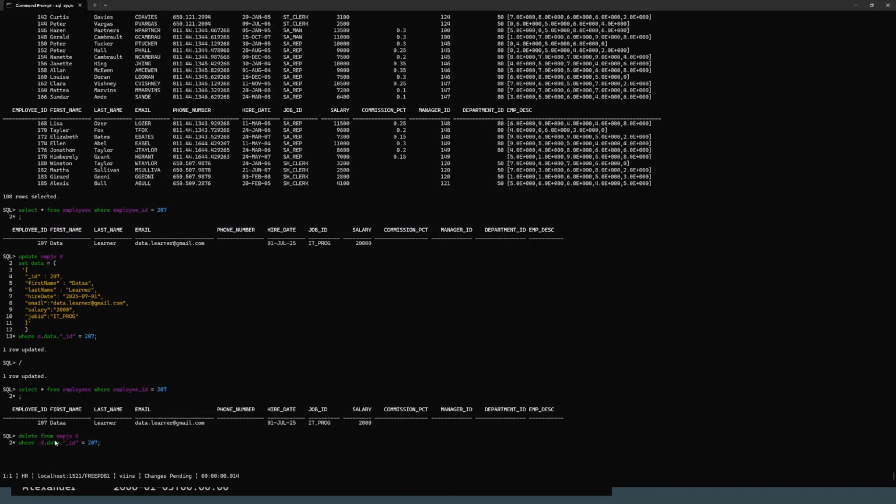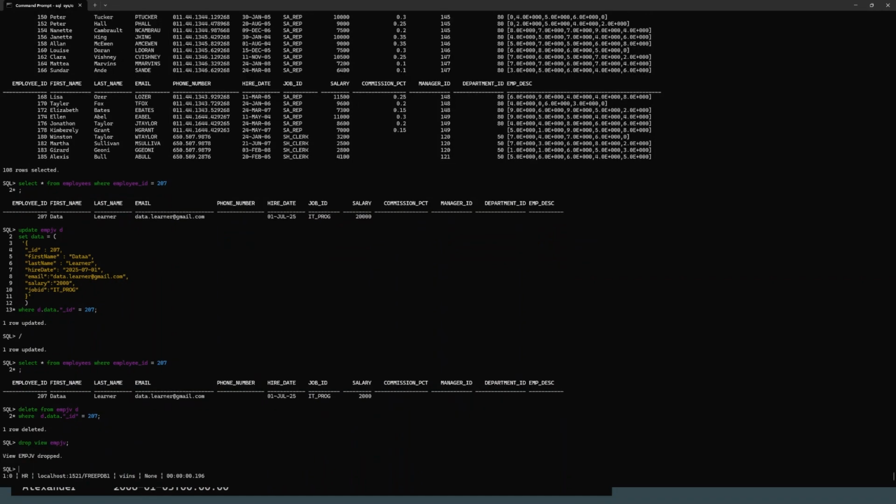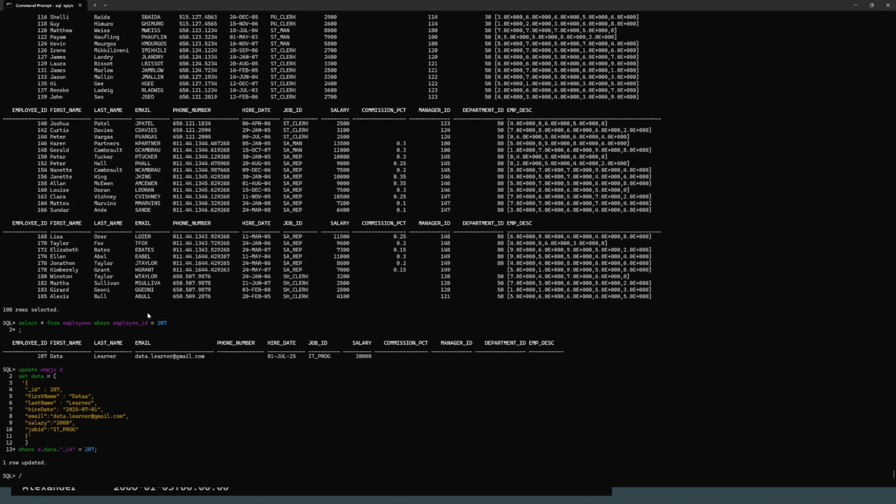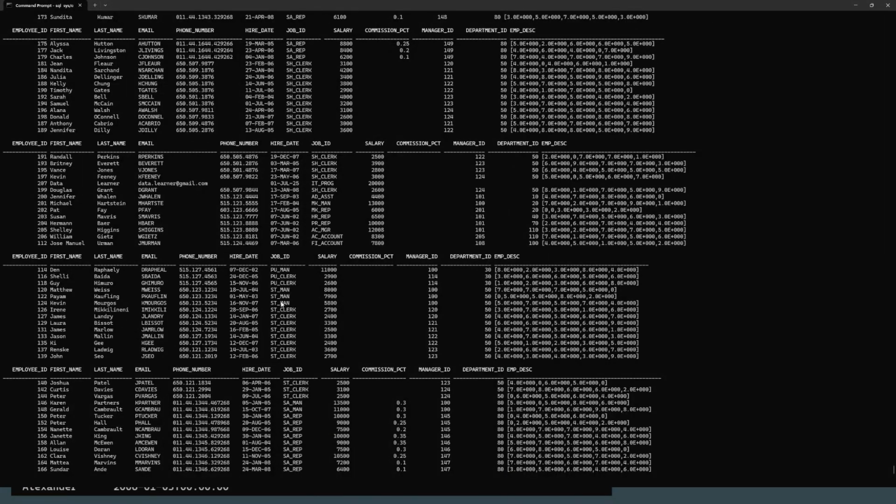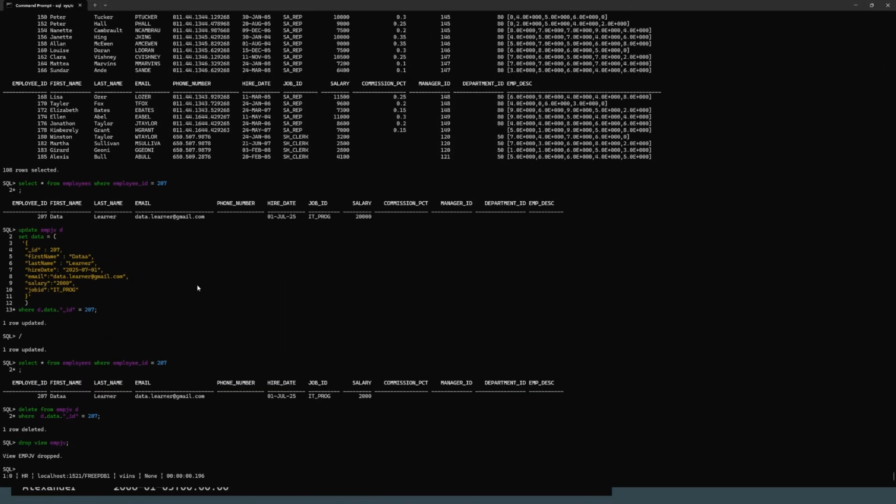Deletion is simple. You just say delete where the data ID is the ID you want to delete. Also, you can perform DML like on any other view. You can just say drop view and do this. Okay, this is a short demo on JSON relational duality views. Hope you liked it. Thank you.